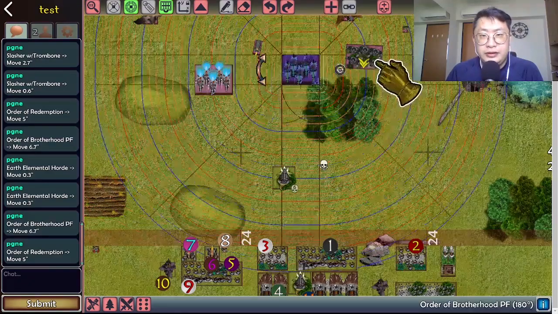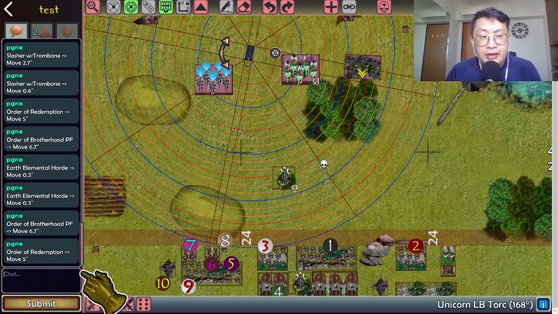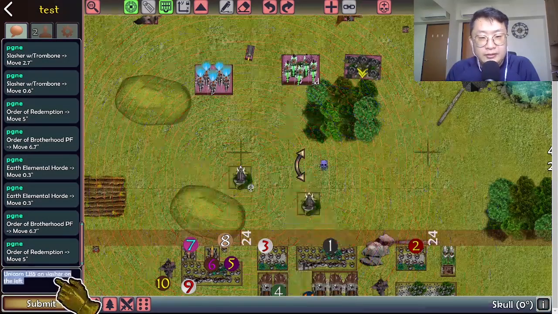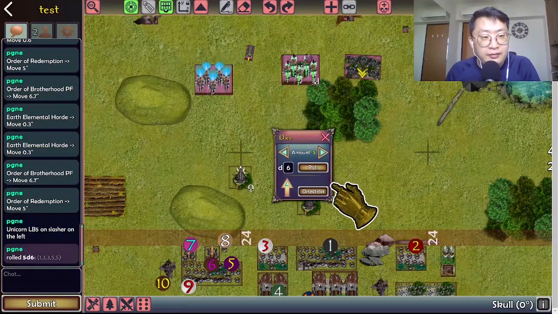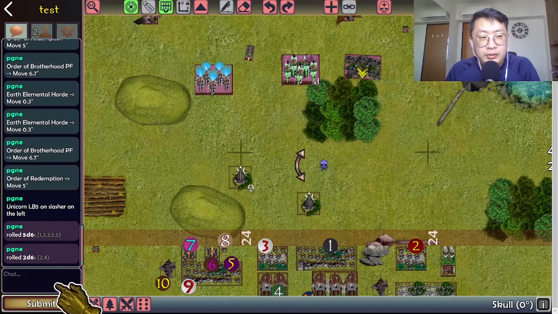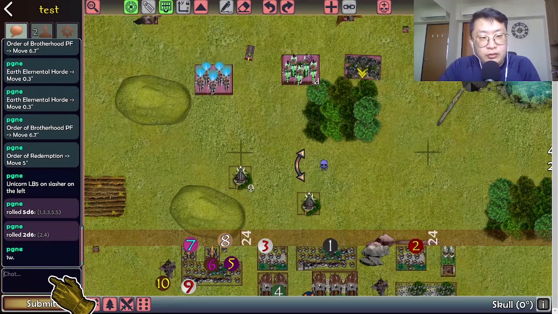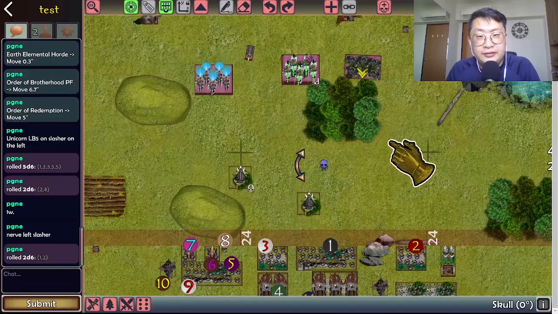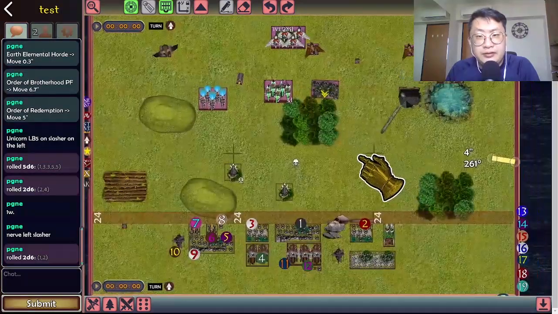After you moved everything, maybe you roll a dice. So I would like to describe everything. So I'll say unicorn, lightning bolts, LB5 on slasher on the left. He has 2 slashers, right? So I'll do this. I roll 5 dice for lightning bolt, 2 hits, 1 wound. So maybe I'll say 1 wound. If I have no other shooting, I'll say nerf, left, slasher. Okay, and then I'll roll. Then he's fine.